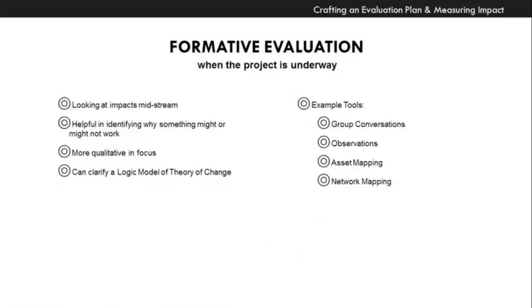Now, in this sort of midstream evaluation, you'll probably be bringing in more qualitative information, and you might be looking at group conversations. You might be doing observations yourself, or using those same community engagement techniques like asset mapping and network mapping. And this is a stage where you can really start sketching out that theory of change. You're beginning to see the pattern. You may not be able to finalize it, but you can really begin to see what are those phenomena that are happening.